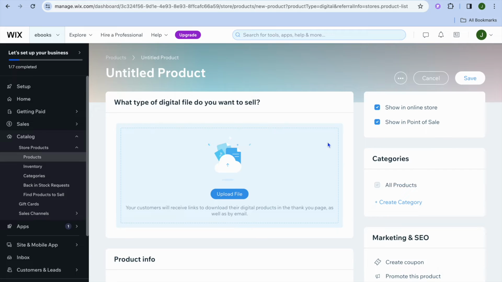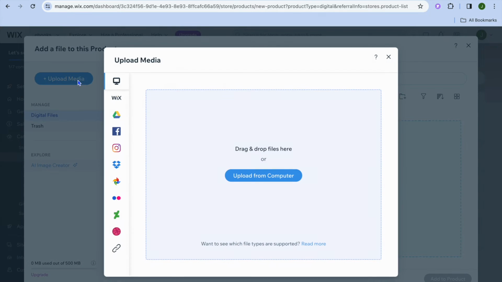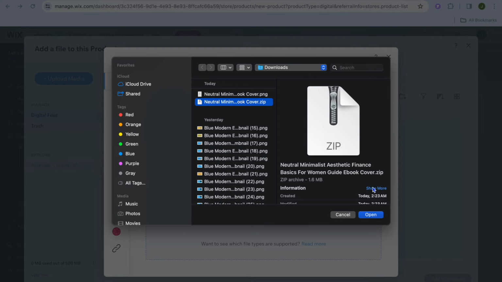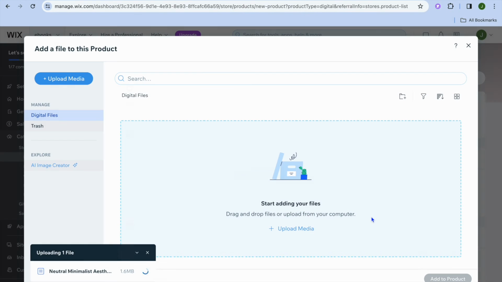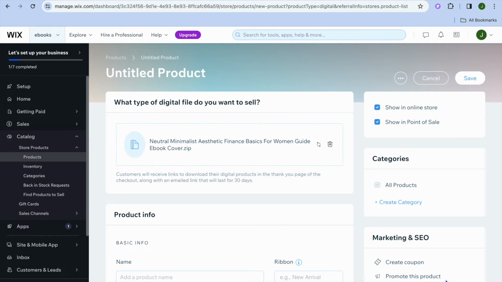Let's say, for example, we were to select zip file. After you have selected zip file, you'll be redirected to this dashboard, and you're going to tap on Upload Media. Then you can select Upload from Computer. Then I'm going to be selecting this zip file, for example, that I had created earlier, and you can see it is being uploaded. Once it has been uploaded, you'll tap on Add to Product in the bottom right-hand corner.